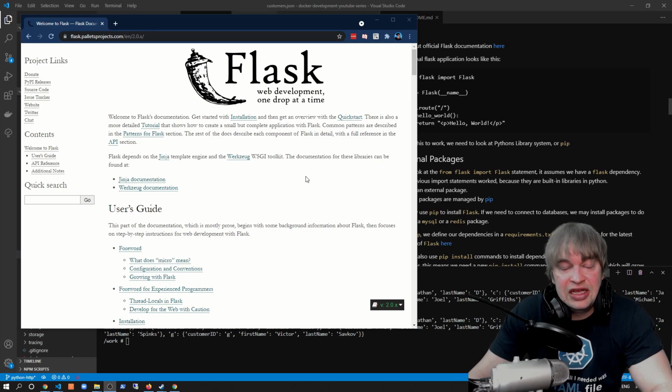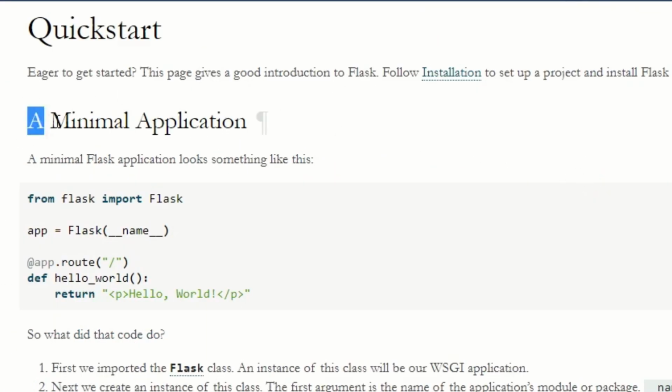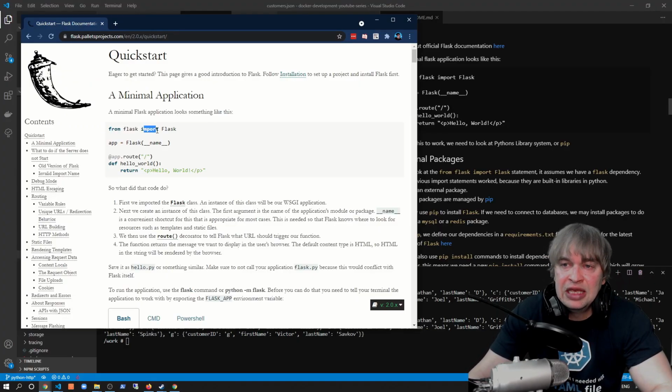Flask is really well documented, very easy to follow, and it's a very popular web server for Python. They have a quick start guide that shows you how to run a minimal application. You can see only a few lines of code to get a web server up and running. Now you can see this starts from an import statement. Similarly to how we've imported standard libraries, they import here from Flask, import Flask.